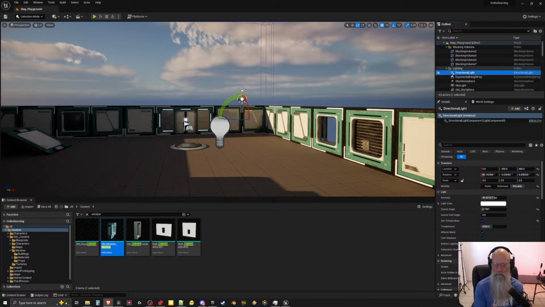If you changed any of your lights to stationary or static, remember to build your lighting or put them back to movable for the rest of this course. Okay. Wait, say that again. If you changed any of your lights to stationary or static, remember to build your lighting or put them back to movable for the rest of this course. Okay. Well, everything's as movable, so we're good.